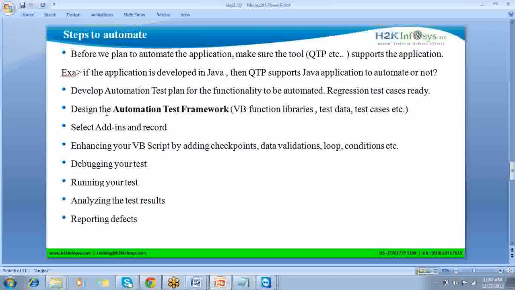Okay, so here are the steps. I'll just read them once and then we will discuss them in detail. Before we plan to automate the application, make sure that the QTP tool supports the application. This is nothing but finding out whether it is going to test the technology on which we have implemented our software. In fact, we do this before even choosing the tool.